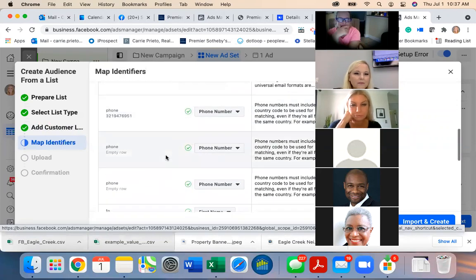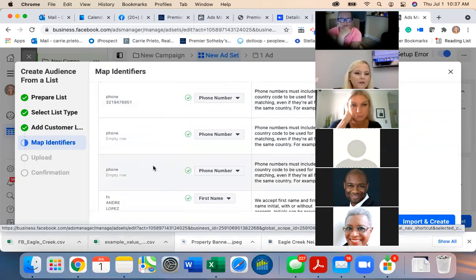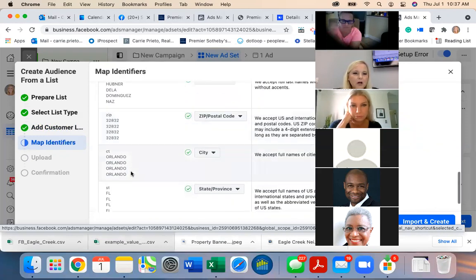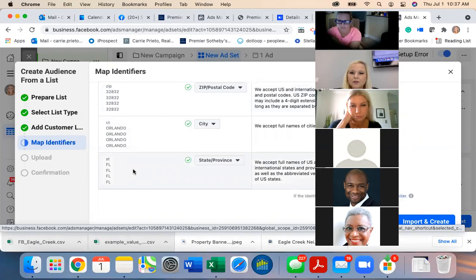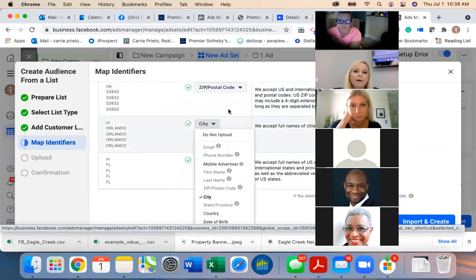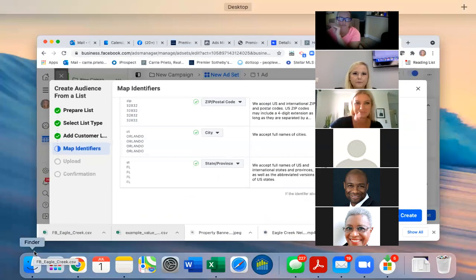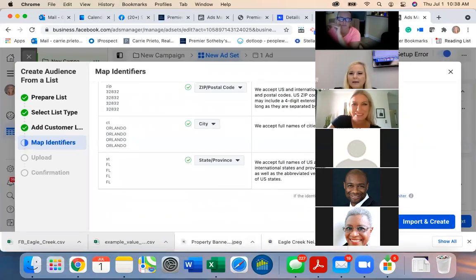We have some phone numbers, empty row, empty row. Not all of them have 3 phone numbers. And his first name, and then their last name, the zip code, the city, and the state. So see, it all maps. I didn't have to change any of these things because I did the exact same, copied and pasted the header. Everybody understand what I'm talking about? Okay. So now I would say import and create.